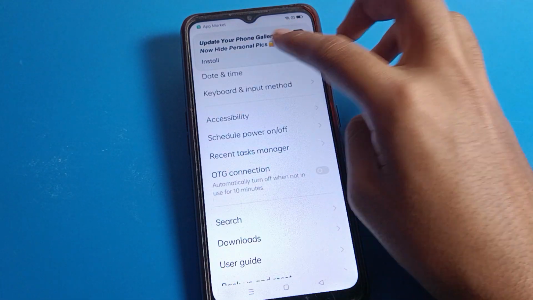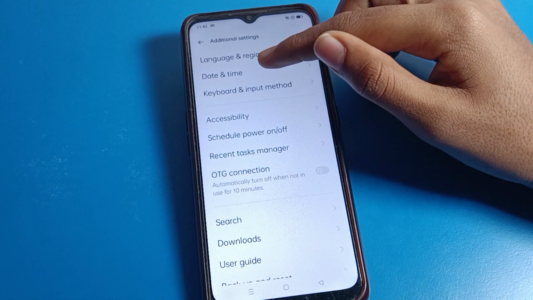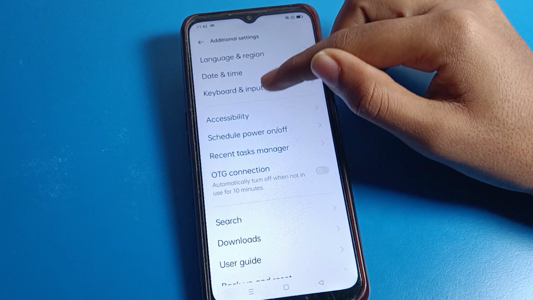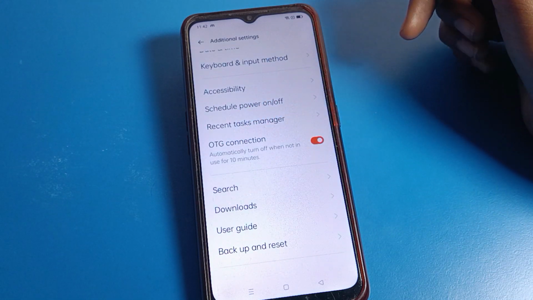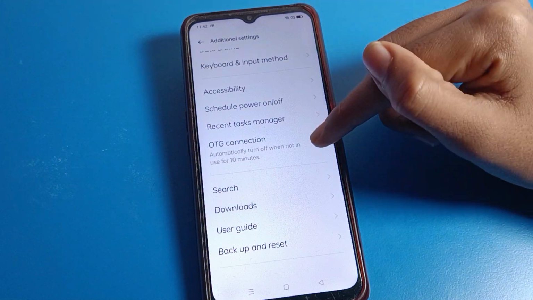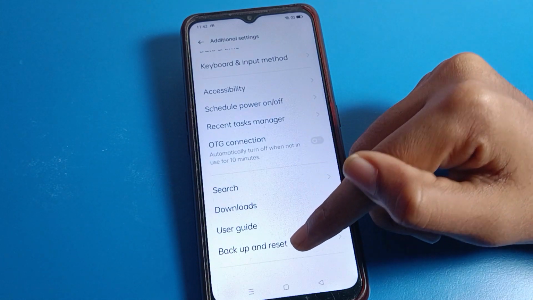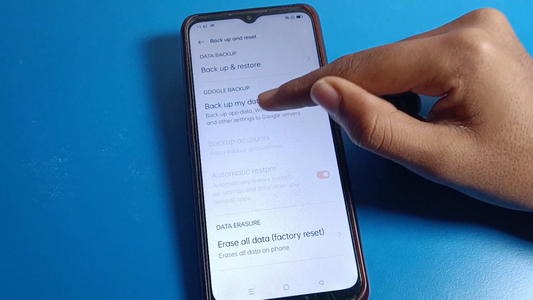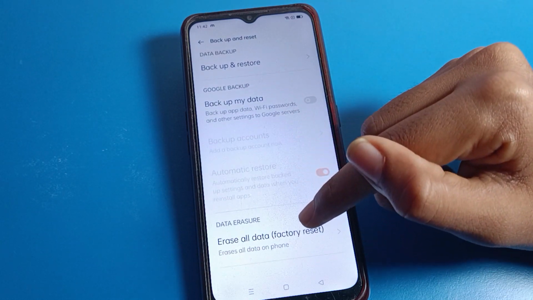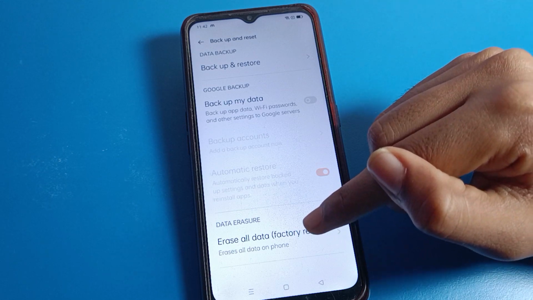In additional setting, friends, you can change your phone language. If you want to set date and time, you can set from here. If you want to turn on OTG connection, you can turn on Oppo phone OTG connection from here friends. Click on the last option, backup and reset. Friends, if you want to back up my data, you can turn it on from here. Click on factory reset, erase all data.